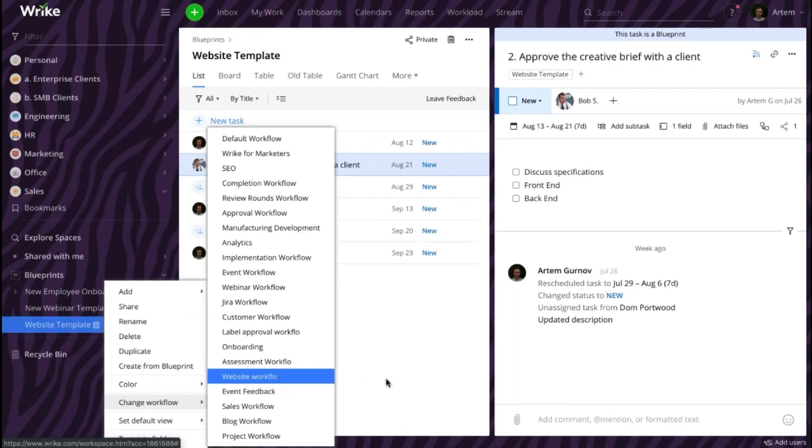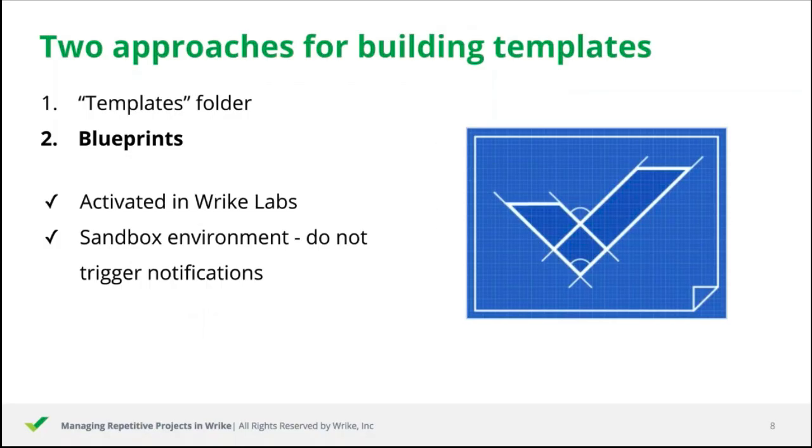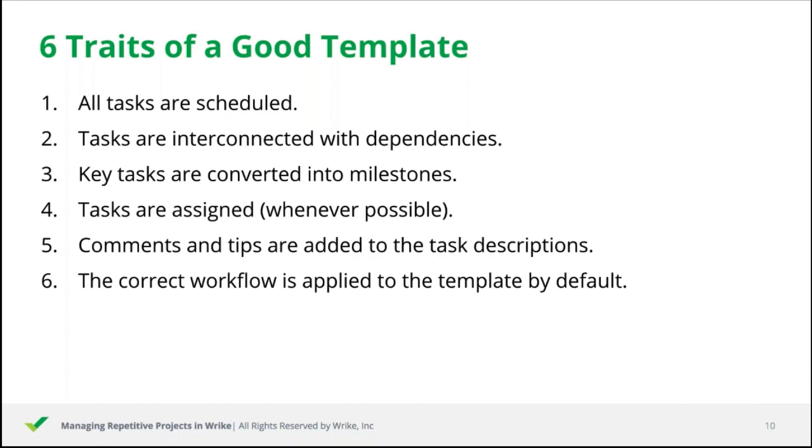And this is actually the final, sixth trait of a good template in Wrike. Just in case you got lost somewhere along the way, here on the slide you can see all 6 traits of a good template enumerated.